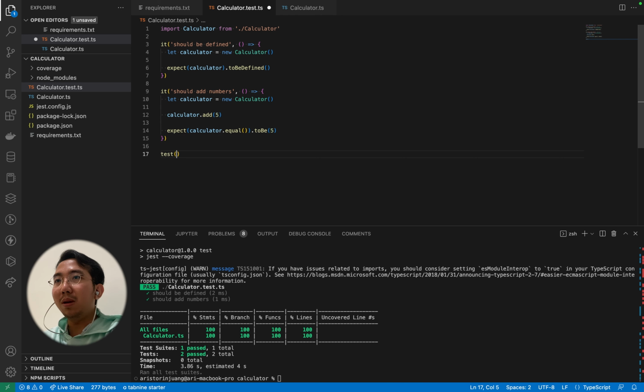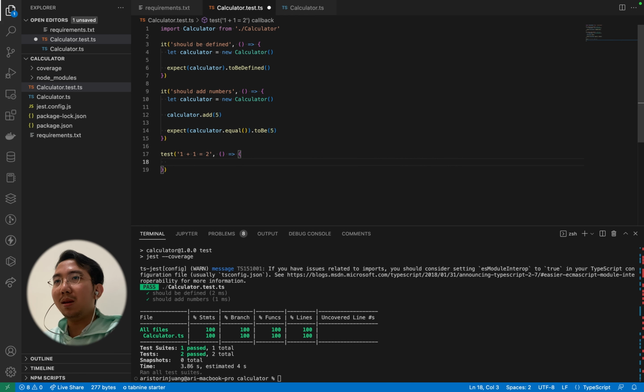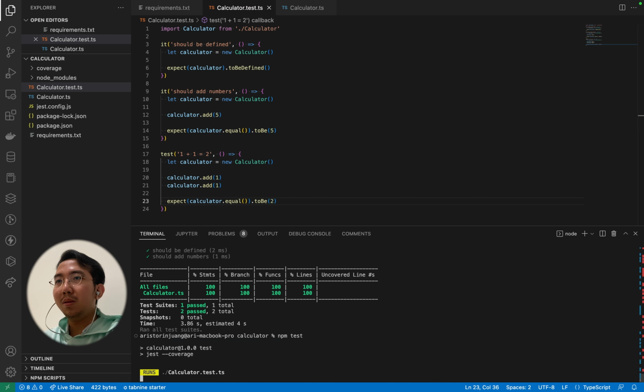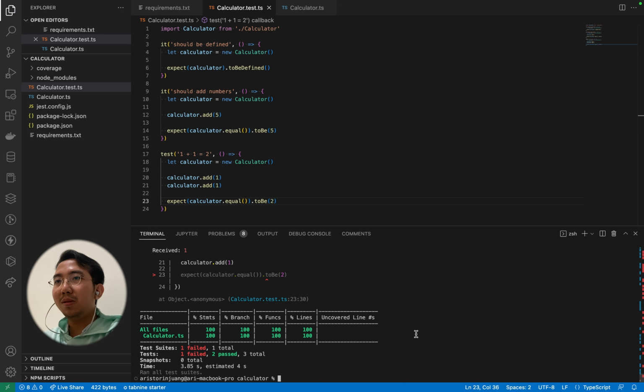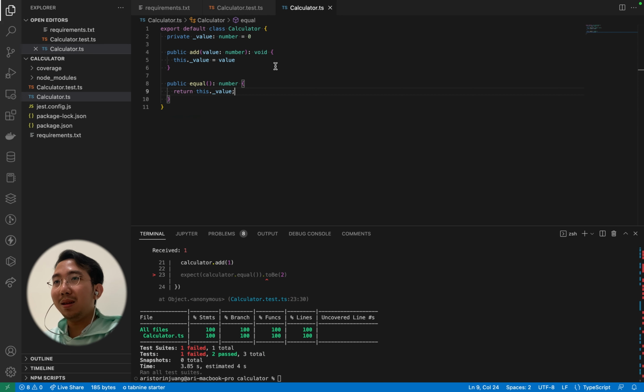Now we already have two methods here. Try to make a test here: 1 plus 1 equals 2. Yeah, we are going to run the test. As you can see here, we have a bug.